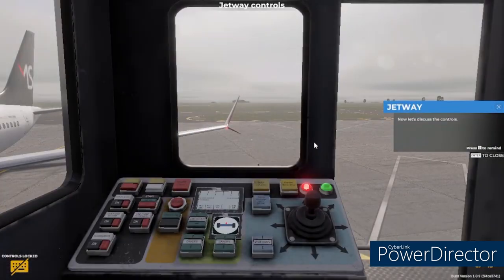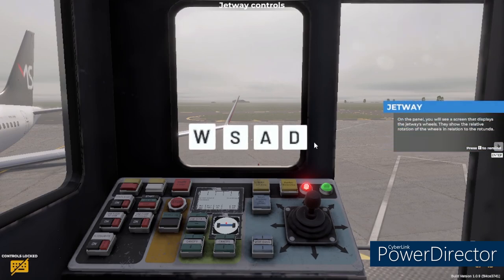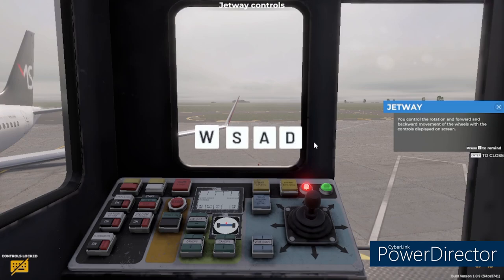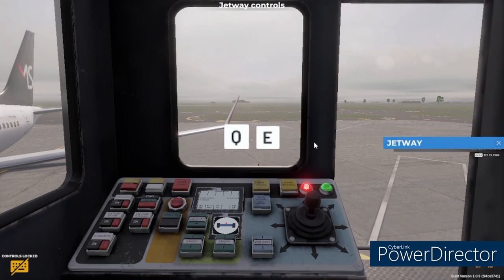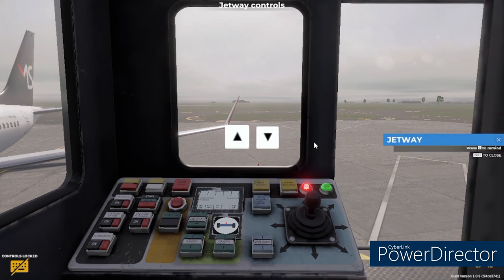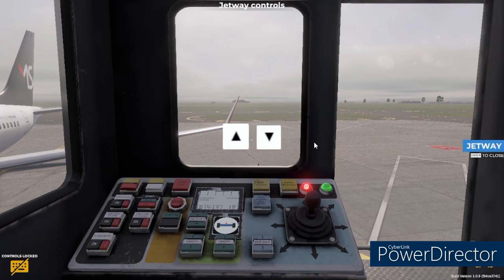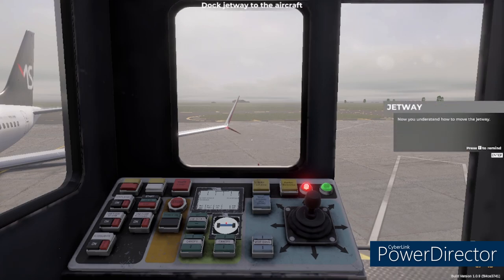Now, let's discuss the controls. On the panel, you'll see a screen that displays the jetway's wheels. They show the relative rotation of the wheels in relation to the rotunda. You control the rotation and forward and backward movement of the wheels with the controls displayed on screen. Then, to rotate the rotunda, use the buttons displayed on the screen. To change the height of the cabin, use the buttons displayed on screen. Now you understand how to move the jetway.